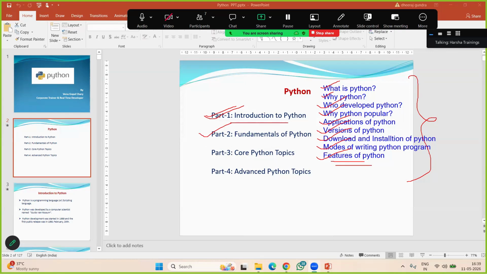Part 2 is the fundamentals of Python, meaning the basics. Fundamentals or basics means if you want to write a program and understand it step by step, line by line, these basics are very, very important. Such basics we are going to cover in part 2. Even if you don't remember the part 1 topics, nothing will happen, but from part 2 onwards it is very important. Part 1 is also important, but part 2 is more important than part 1.